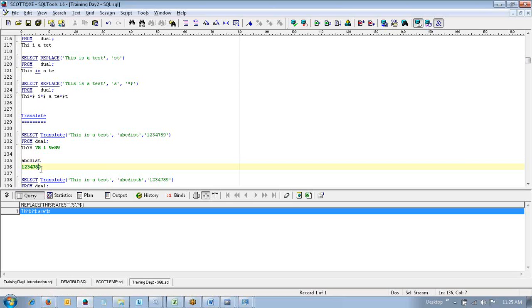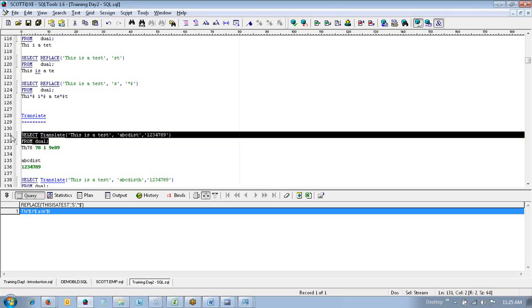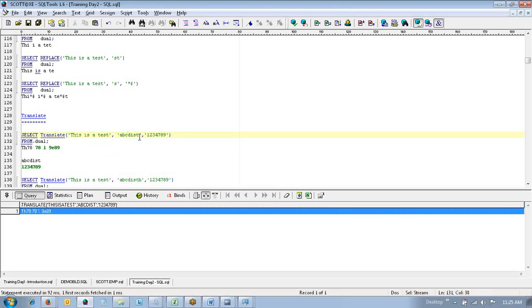That's why when I execute this query, "this is a test", all the I will be replaced by 7, S will be replaced by 8, and all the T will be replaced by 9. Again, it is case sensitive. That's why capital T is not in this list, so capital T is retained. Only the small t is affected.